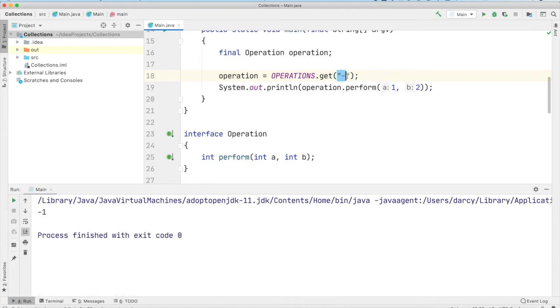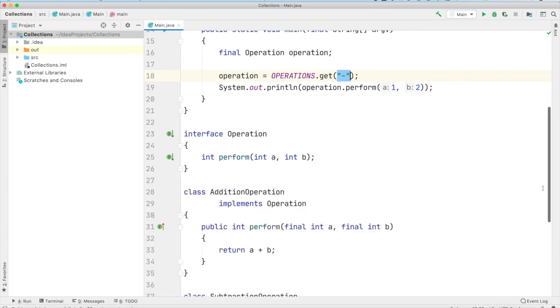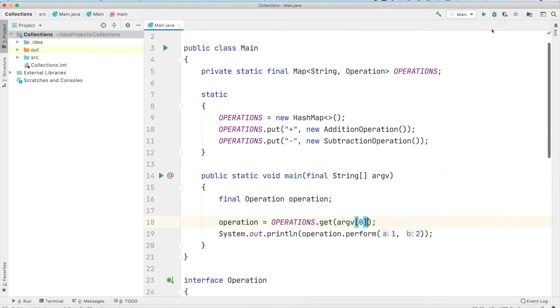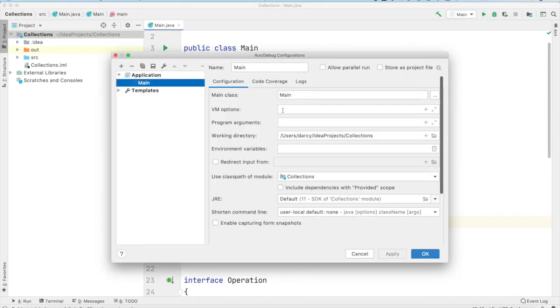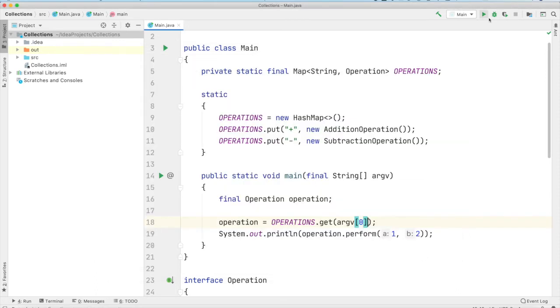Now we could pass this in through the command line. And if you don't remember how that is, we'll just do this and go into the configuration and put in plus. And let's actually, we'll just do that plus. And we'll run it.